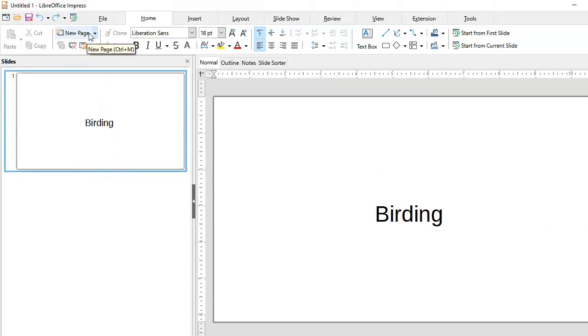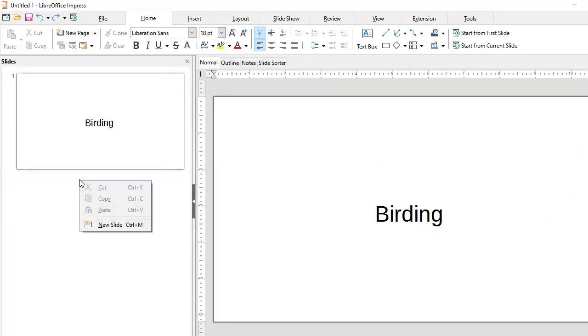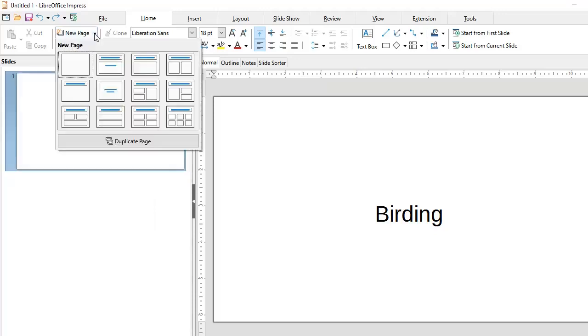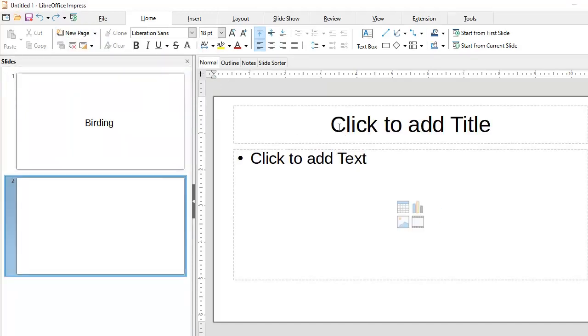You can introduce a new slide in two ways: right click and put in a new slide, or press Ctrl M, or otherwise just come here and create a new page or a new slide. And you have a number of layouts that are available. I'm going to choose title and content. This is the most common slide that people make in PowerPoint presentations. They have a title and they have some content to follow.